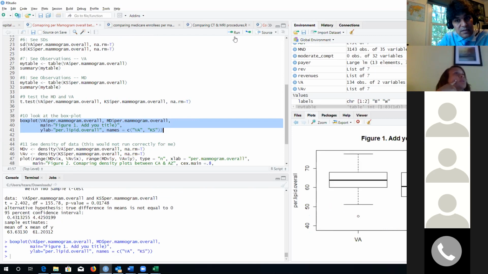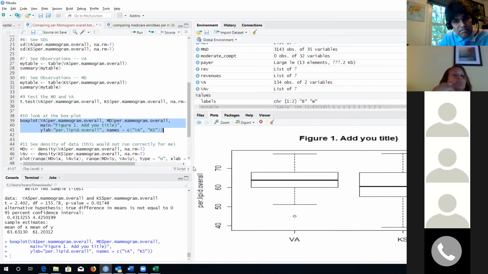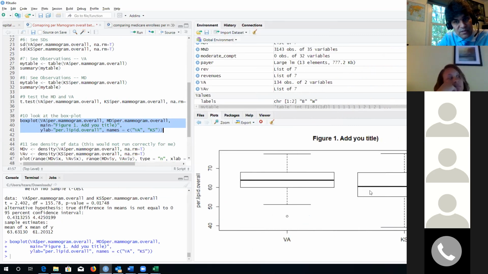And this is the box plots here, Virginia, Kansas. You can add a title here, right? The title here, you can put any title between this quotation mark, comparing. You can copy from here, mammogram overall, or you can type it.